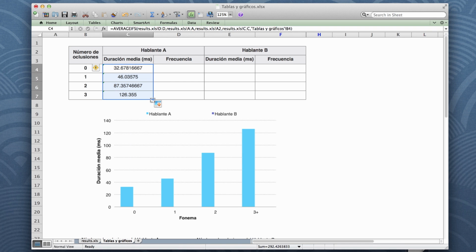Now it's time to calculate frequency, and again I'll start with 0 occlusions. So to calculate frequency, I want to count this speaker's number of trill sounds with 0 occlusions and divide it by the total number of trill sounds of this speaker.